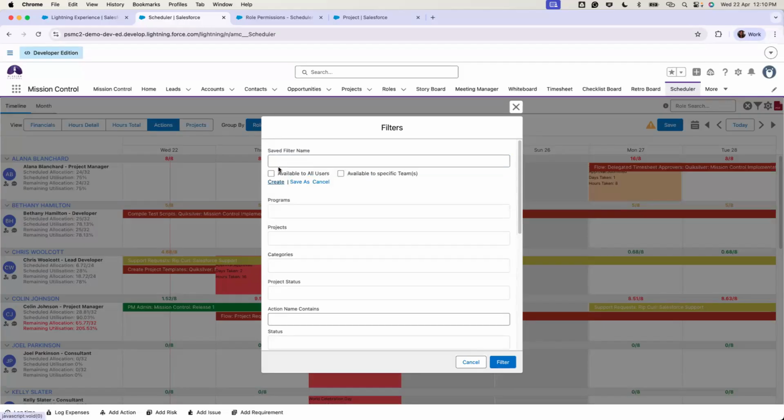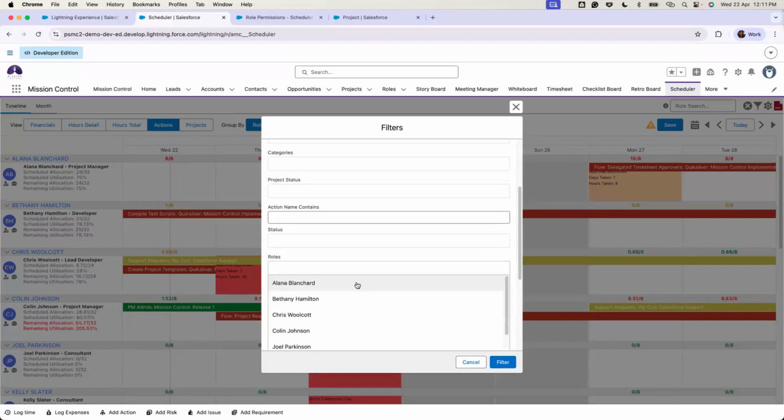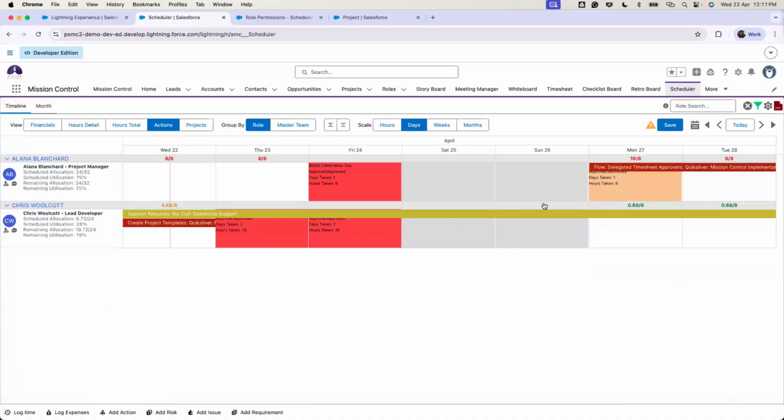So you just have to click on create and name the filter. I'll name it roles because I want to filter it by roles. You have an option to make it available to all the users or available to specific teams. I want to share it with all the users, so I'll check this box. And I will only like to see records for Alana and Chris. All right, so once that's done, click filter. So that is how you create the filter.